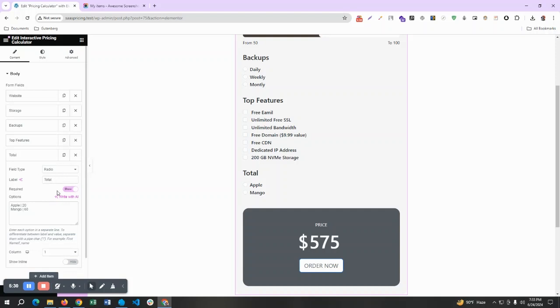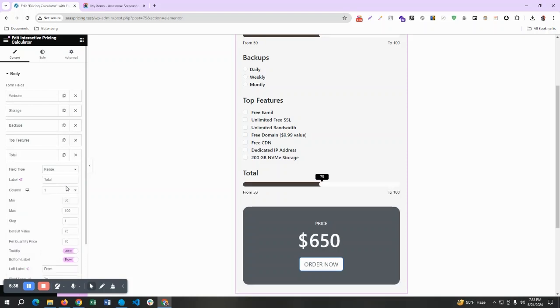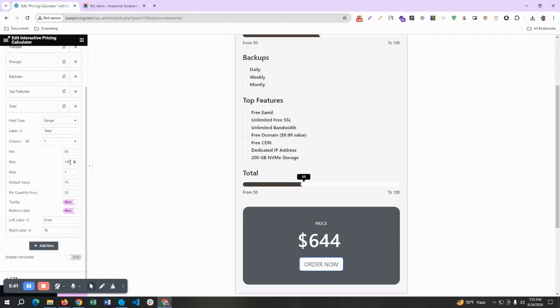There are a lot of fields, like radio. Here we can also add range. When we add range, we can add a minimum and maximum value for the range, and we can also set a default value for the range, and also a per quantity price. Suppose there is 69 here. If we want to add a price for each quantity, like for each quantity it will add 20, then it will increase the value here: 69 multiplied by 20.